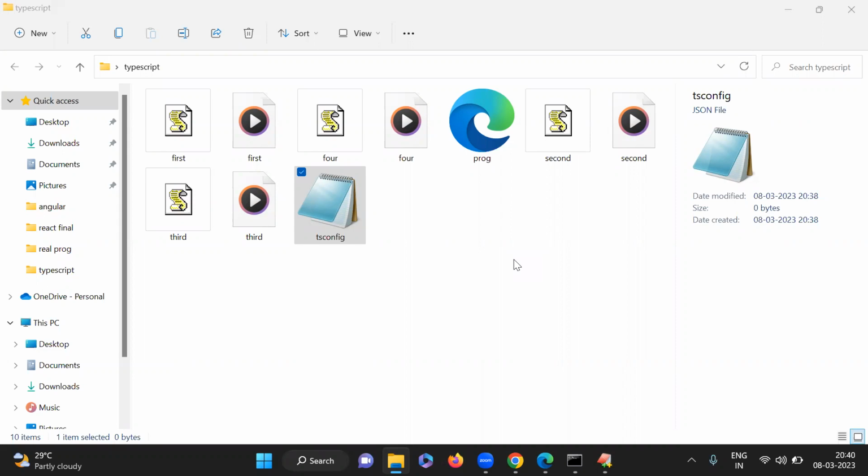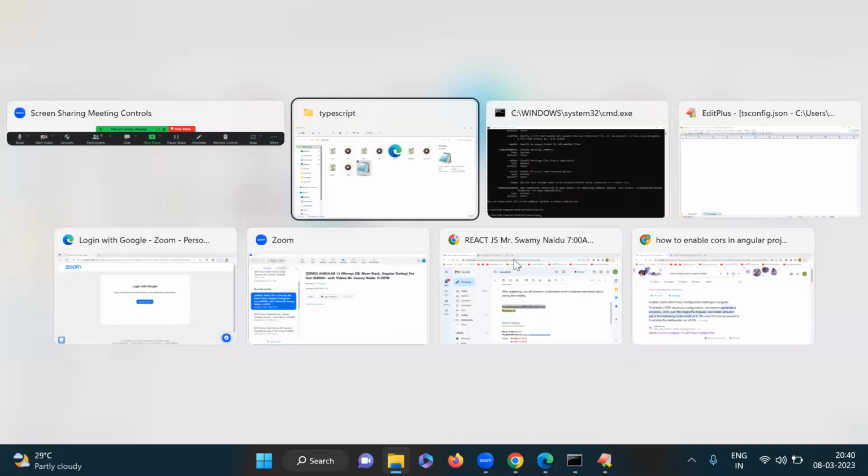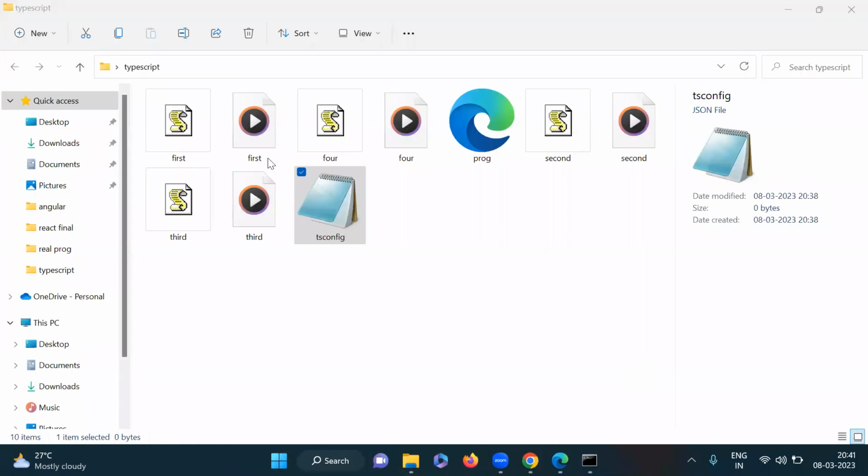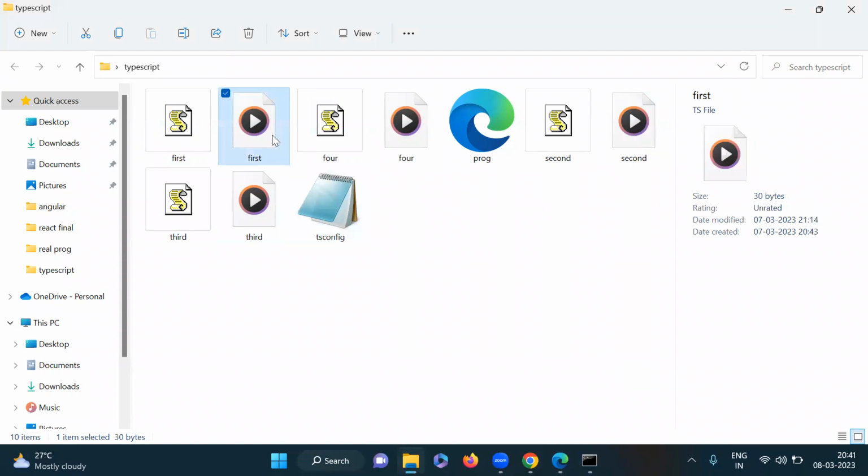Now we are discussing array concepts. In TypeScript, the tuple concept is there. So let me open this one. Yesterday we created one program. That program, let me open. That first.ts.